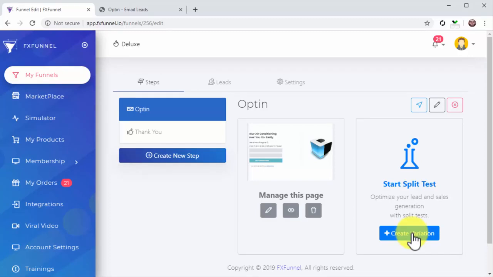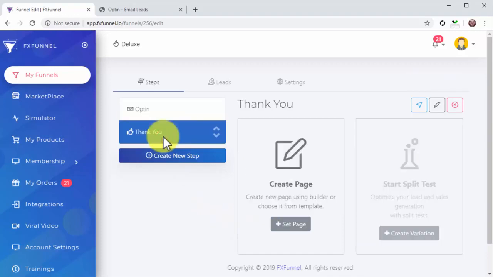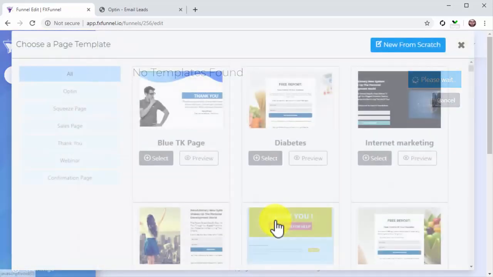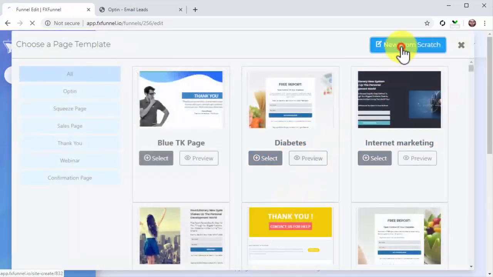Now it is time to set up the second step in this funnel. To customize a different step in your funnel, you'll simply have to click on the step below the step that you previously customized. The steps that follow are the same we applied when we customized the previous step, and they'll only differ in how you customize the page according to the type of page that you selected. So, we'll start by clicking on the Set Page button. Next, we'll click on New from Scratch.